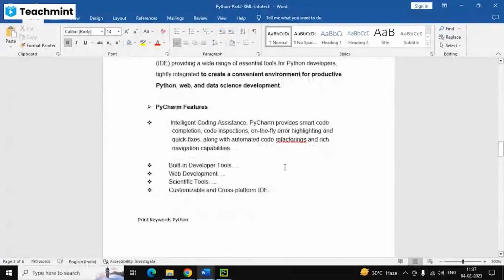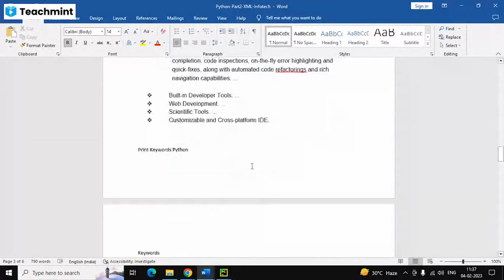Basically, PyCharm has built-in developer tools. It has a heavy amount of developer tools. We can do web development, scientific tools, as well as cross-platform work. Any platform we can do. That is a major thing of PyCharm.